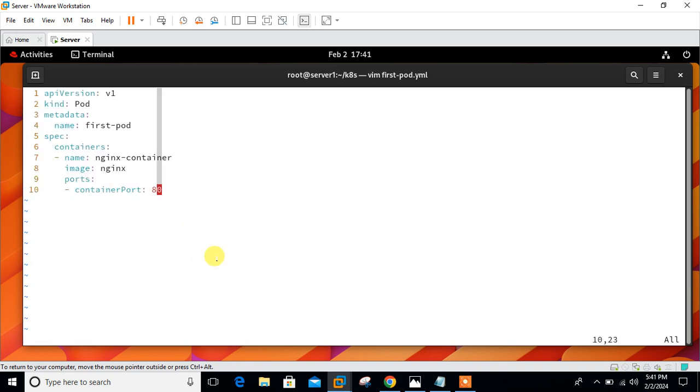Now I'm going to launch a new pod here having the name first pod, and container name is nginx with the nginx image, and that will run on the default container port number 80. So let's deploy this pod file in my first namespace using the following command.